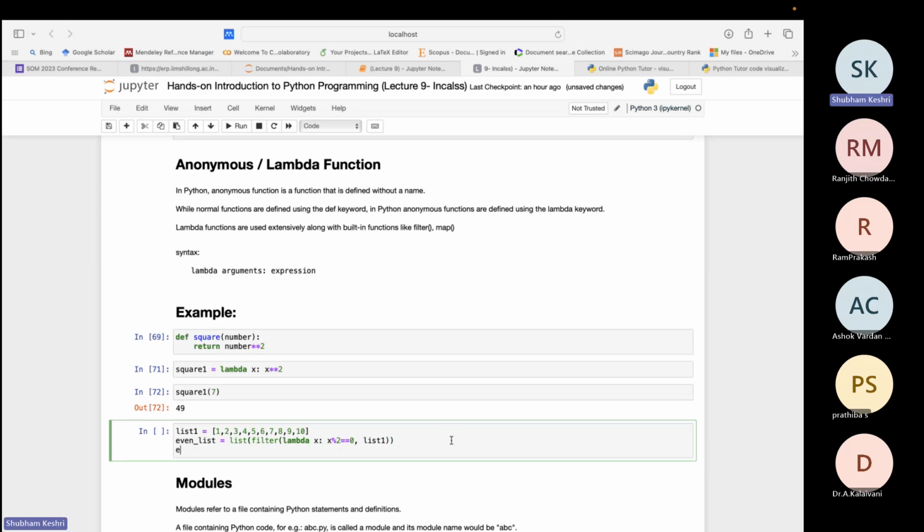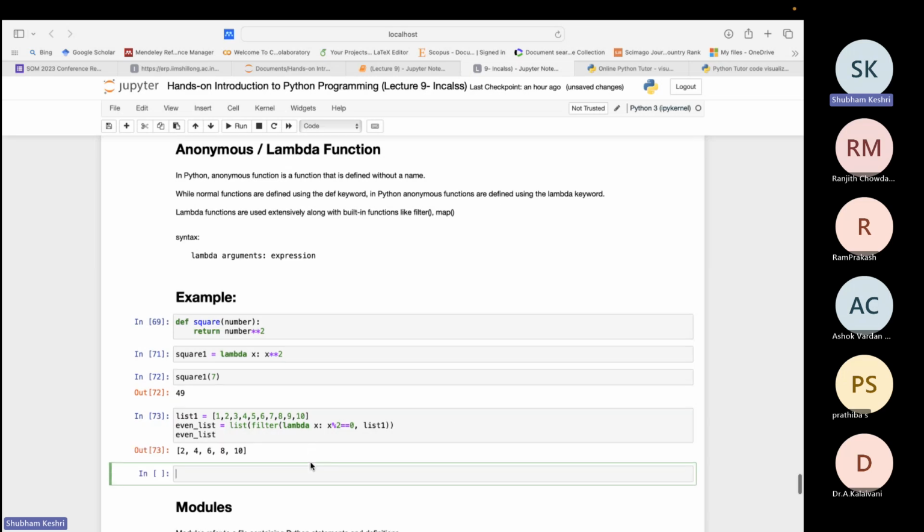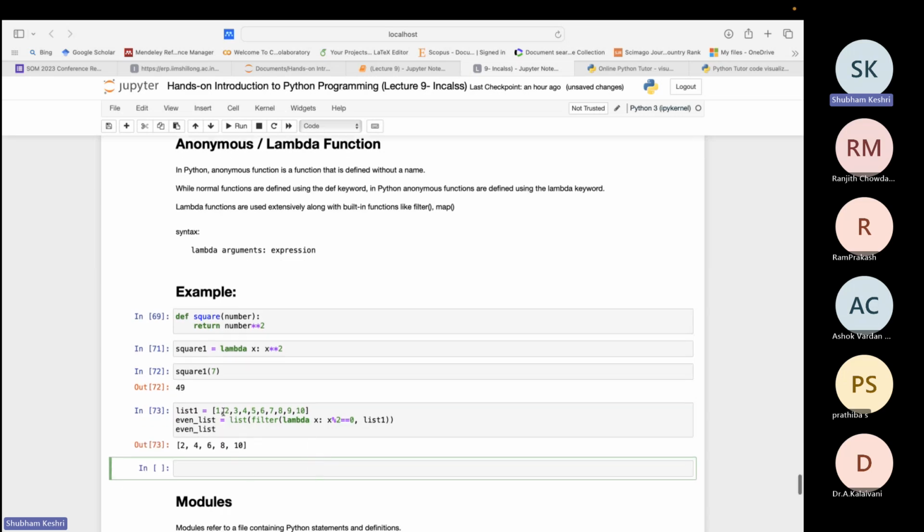I have given you a 10 minute lecture on this, so let me check if I have written it correctly. Yes, so you see, when we applied filter, for 1 it gave false, so it did not return 1. For 2 it gave true, so 2 came, 3 false, 3 did not come, 4 true, 4 came, and so on. So 2, 4, 6, 8, 10.